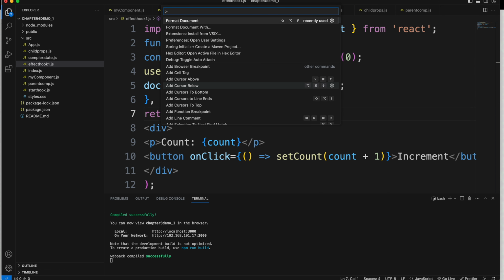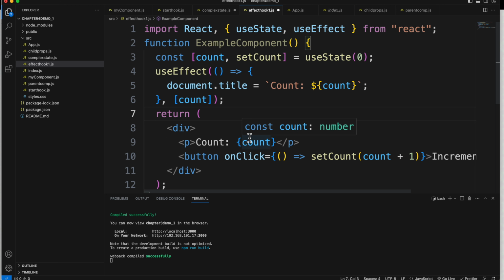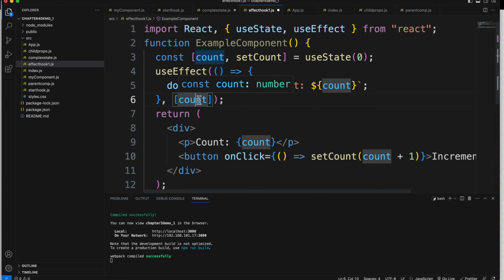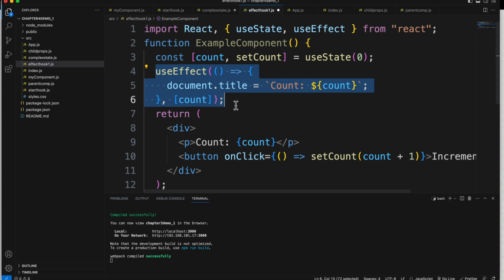I'm going to format it again. And what it is going to do is update the document title. This is updating the document title whenever count is changing. So this is basically the componentDidUpdate lifecycle method, and this is going to update the document title whenever the count increments. So whenever count changes, this will get executed. So let's see how.